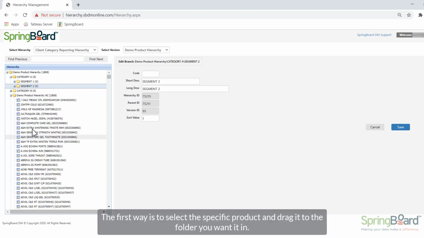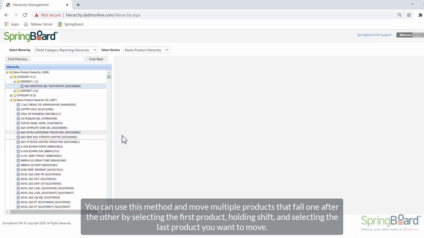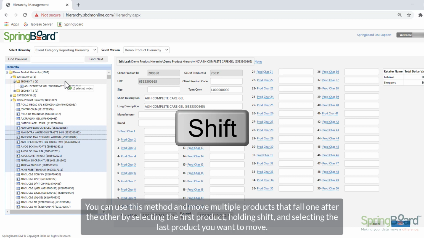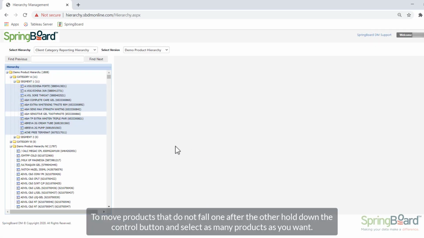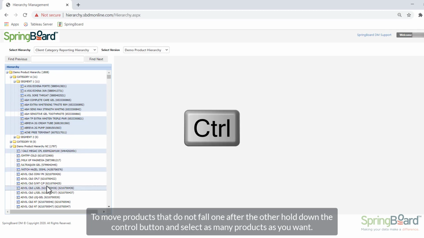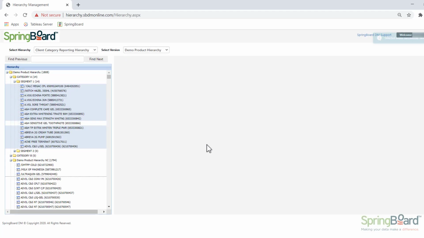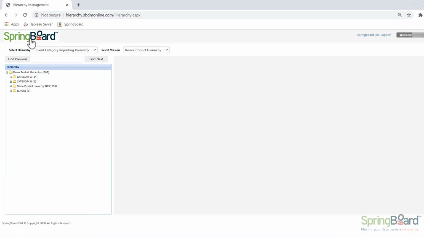The first way is to select the specific product and drag it to the folder you want it in. Click Move. You can use this method to move multiple products that fall one after the other by selecting the first product, holding Shift, and selecting the last product you want to move. Then drag and drop. To move products that do not fall one after the other, hold down the Control button and select as many products as you want. Then drag the items into the appropriate folder. If you do not see your changes, refresh the hierarchy by clicking the Springboard logo.